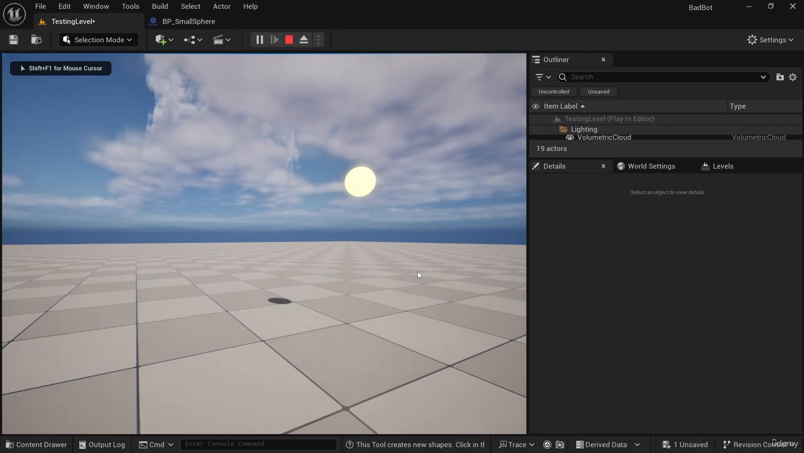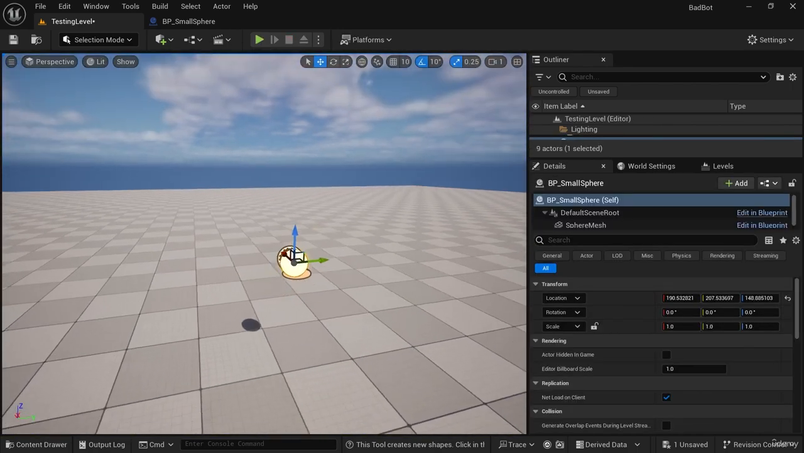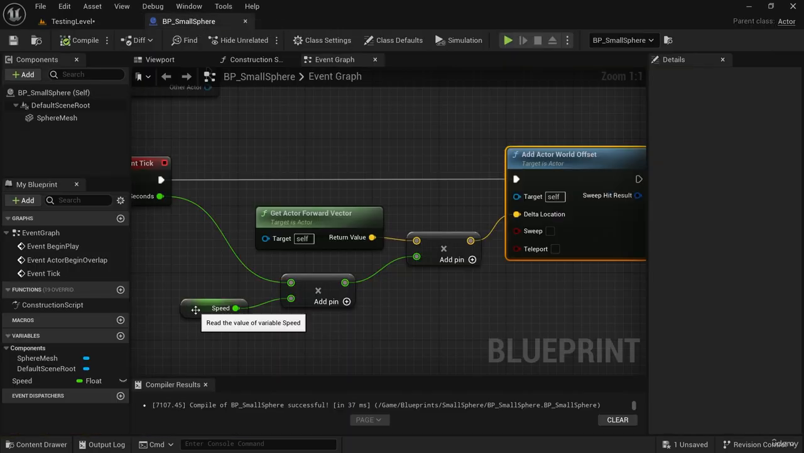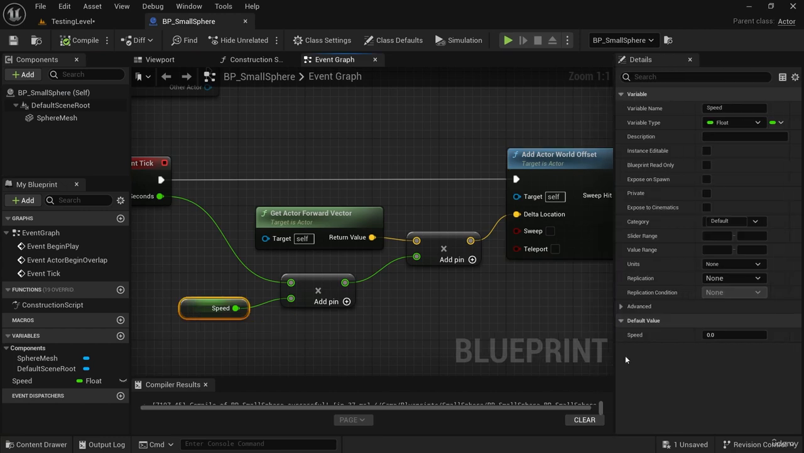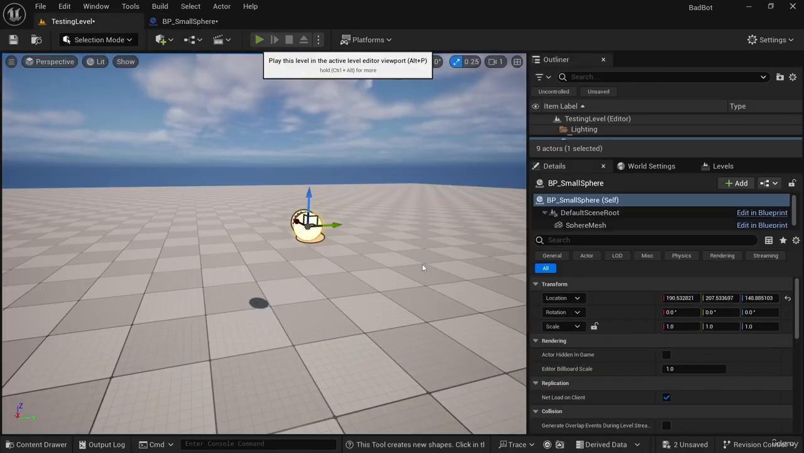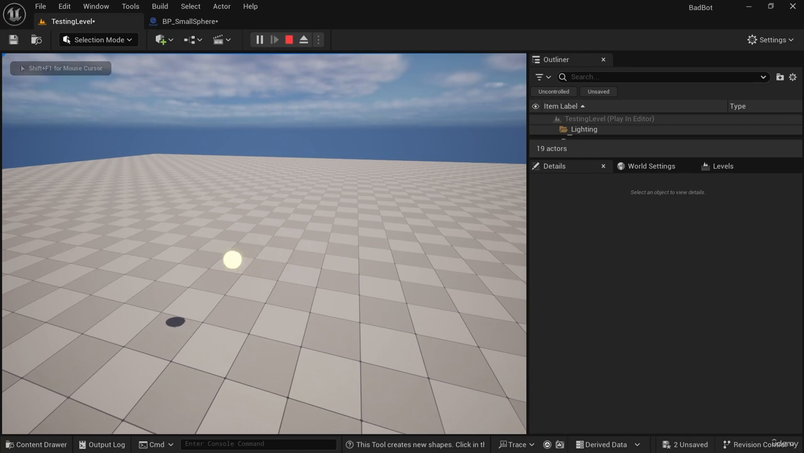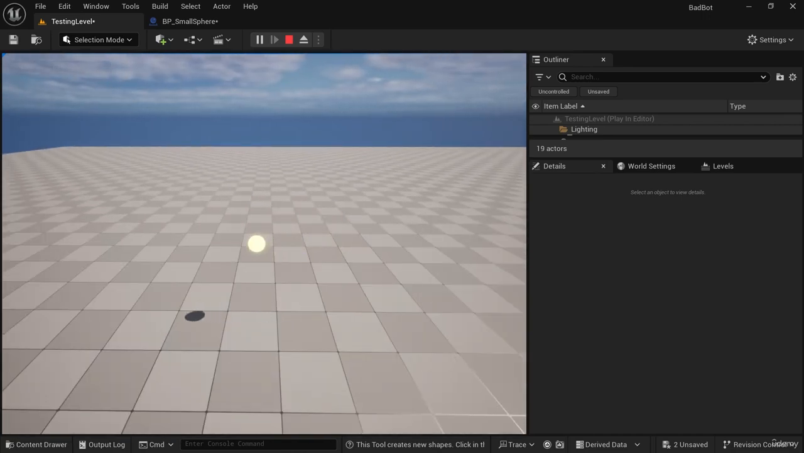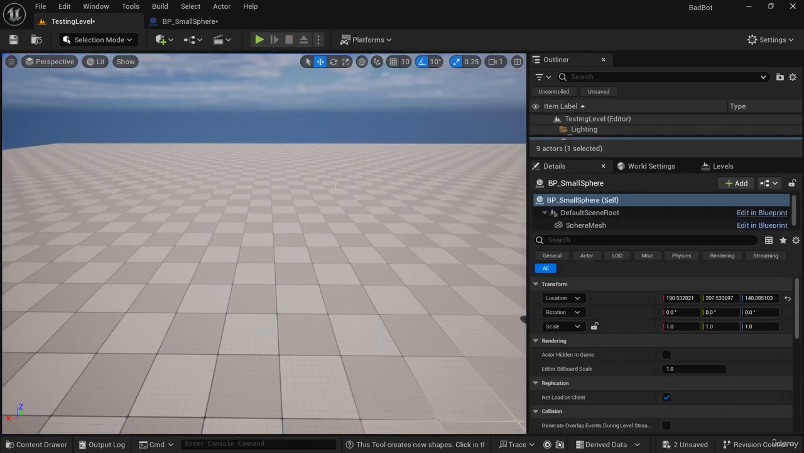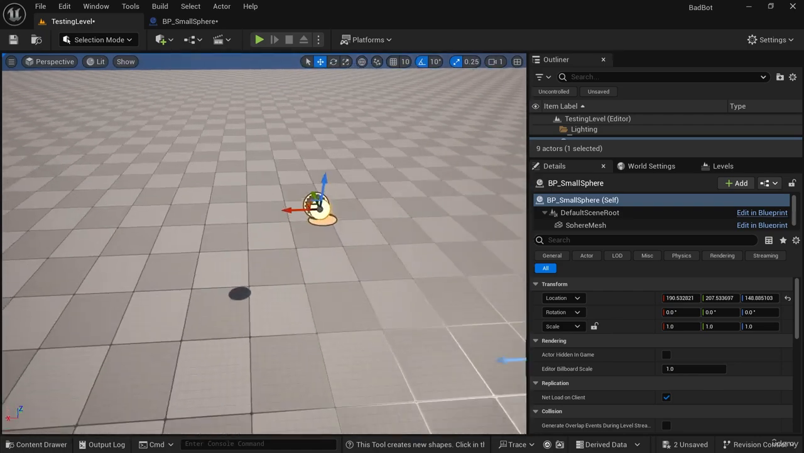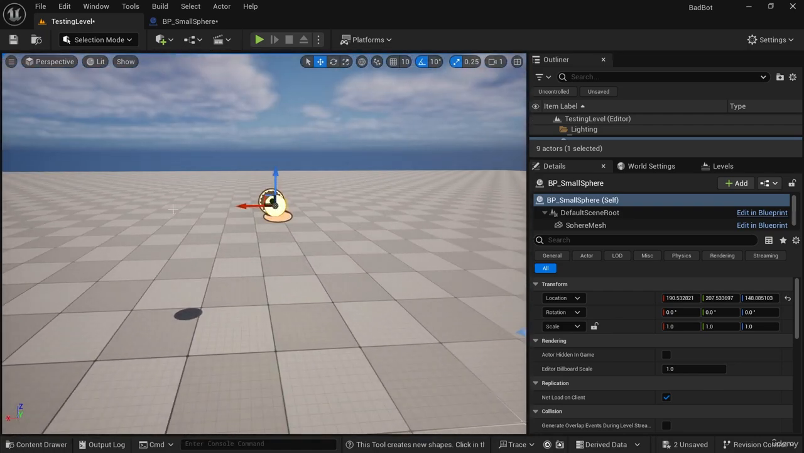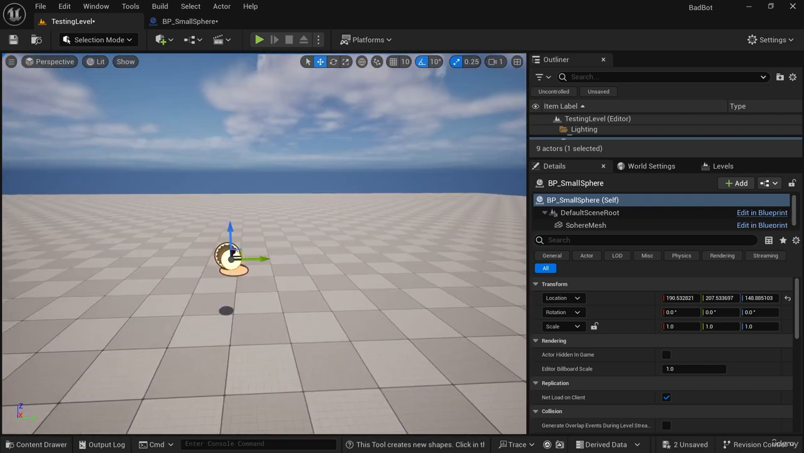And we don't see anything. And I think that's because my speed is 0. Yes, it is. So I'm going to try a value of 100. We should get 100 units per second here. And there it goes. It's moving at 100 units per second. Perfect. Okay, so we have the first step under our belt for the small sphere. It's moving, right? We'll continue with our small sphere in the next video.